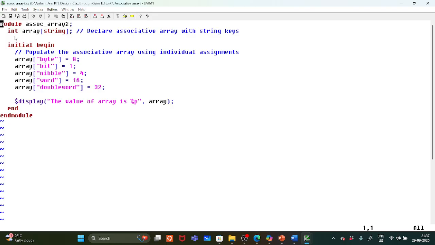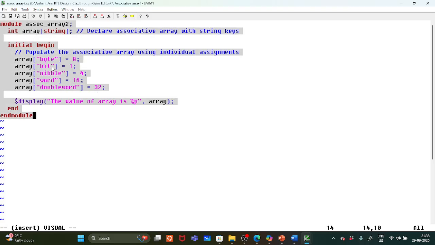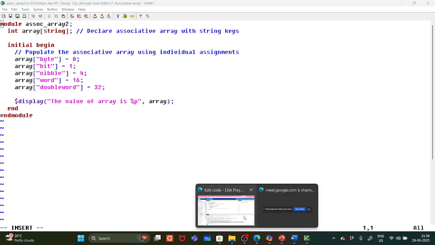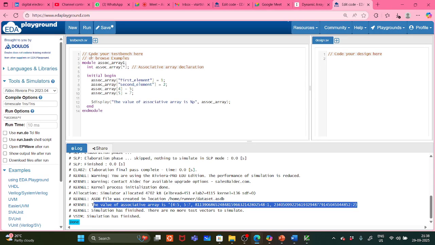Okay, next you see this one, the string related int array string. Declare the associative array with the string. I mean declaring the associative array with string. So array byte equal to 8, array bit equal to 1, array nibble equal to 4, array word equal to 16, array double word equal to 32. I want to display this array. Just I'm copying this, and next I'm pasting this.